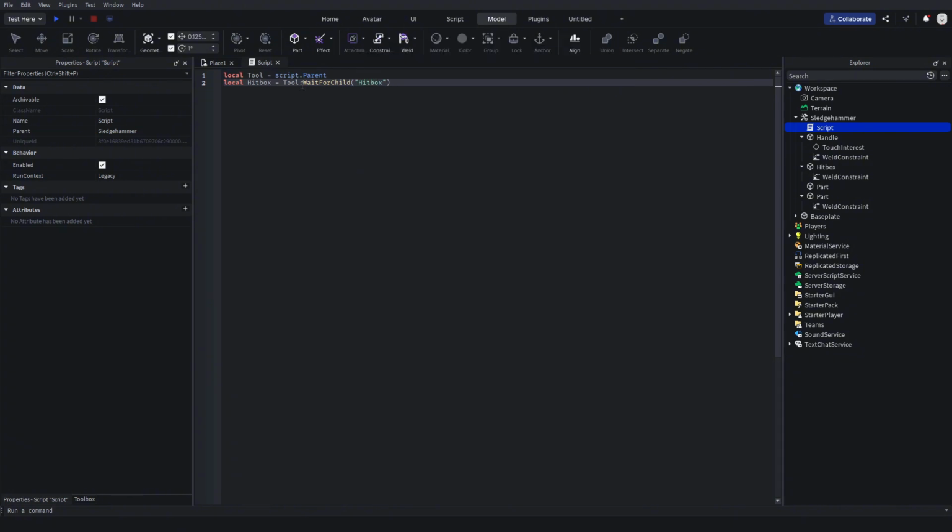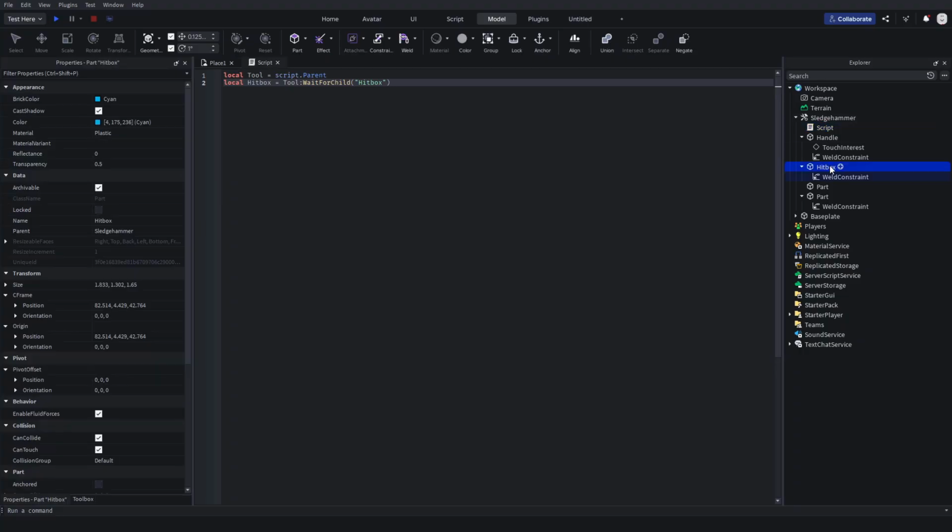So what this is doing, this is defining tool as the parent of this script. So script.Parent, which is the sledgehammer. Then hitbox is saying the parent of the script, which is sledgehammer, wait for a child that is called Hitbox, which we have right here. Capital H, capital H. Now we're going to define the attributes, is what I'll call it.